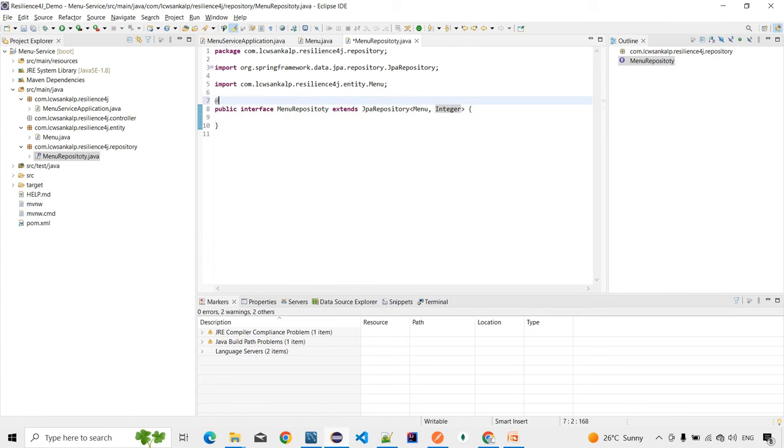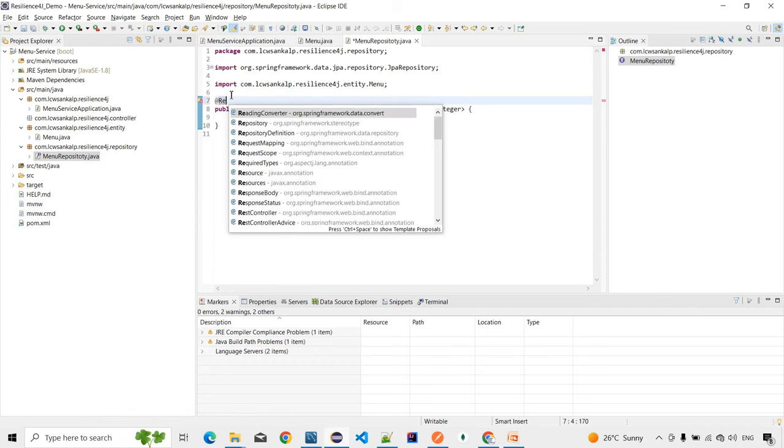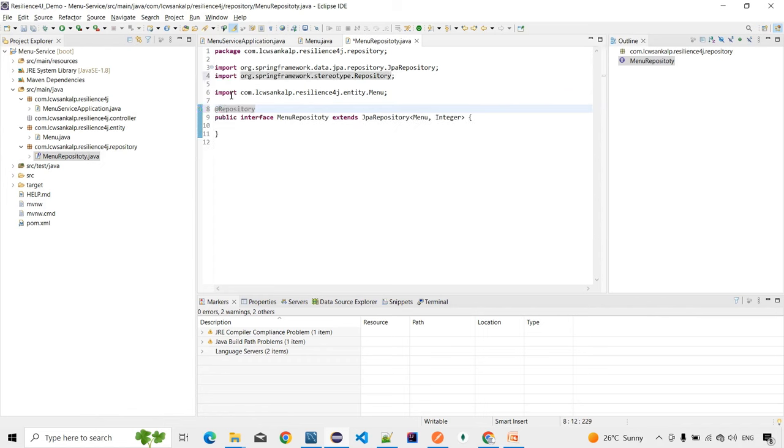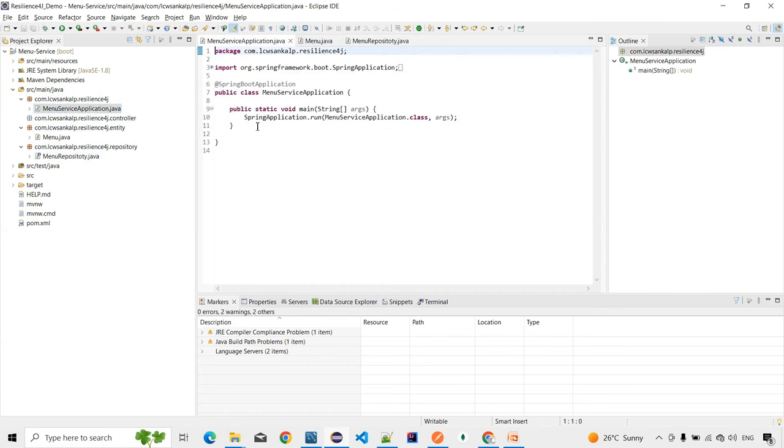Now we have to give the annotation like @Repository. Okay, then our repository layer is also completed, guys. Then we have to make some demo data in our main class, meaning our application will be initialized. Then we have to configure some demo data. So we can open this, and here we can configure some demo data like this.